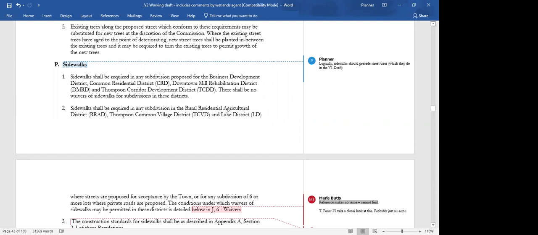Sidewalks shall be required in any subdivision proposed for the Business Development District, Common Residential District, Downtown Mill Rehabilitation District, and Thompson Corridor Development District. There shall be no waivers of sidewalks for subdivisions in these districts.